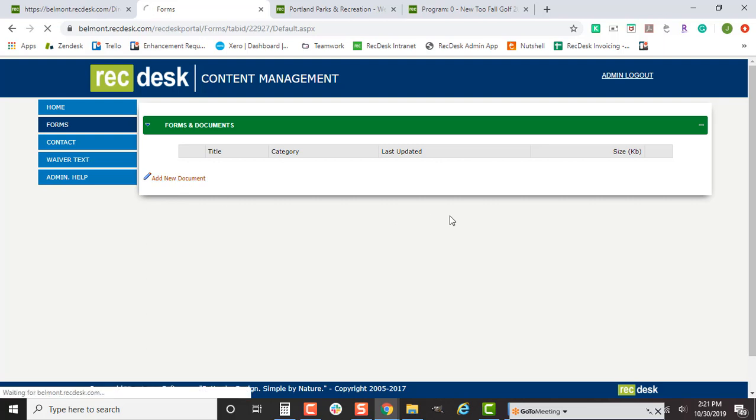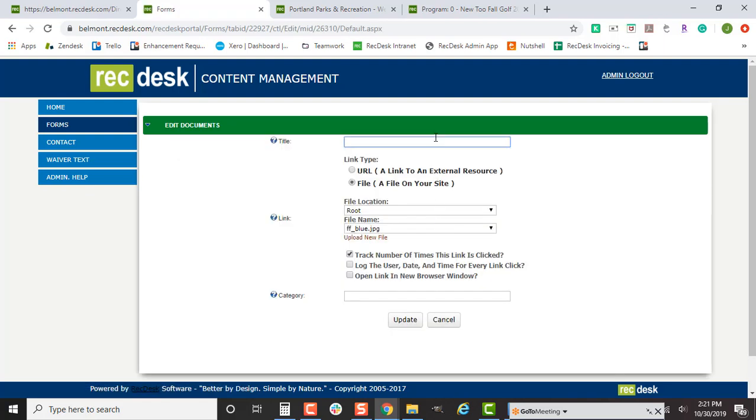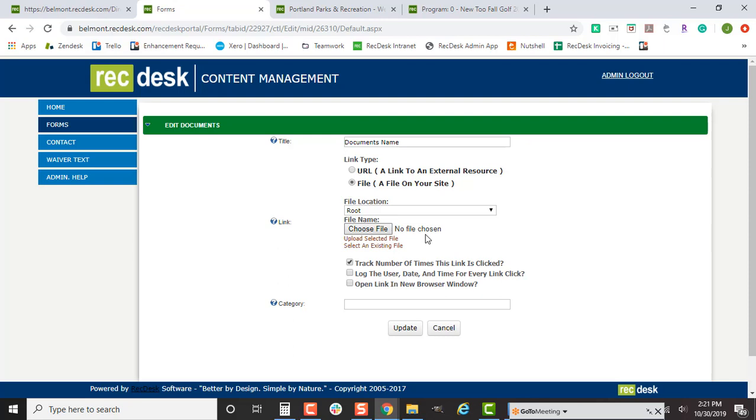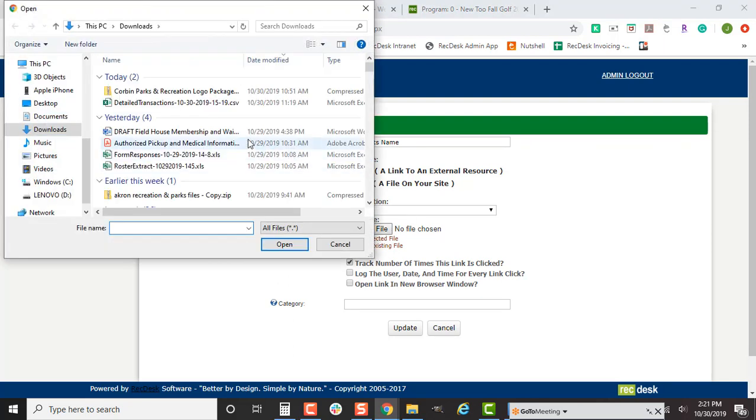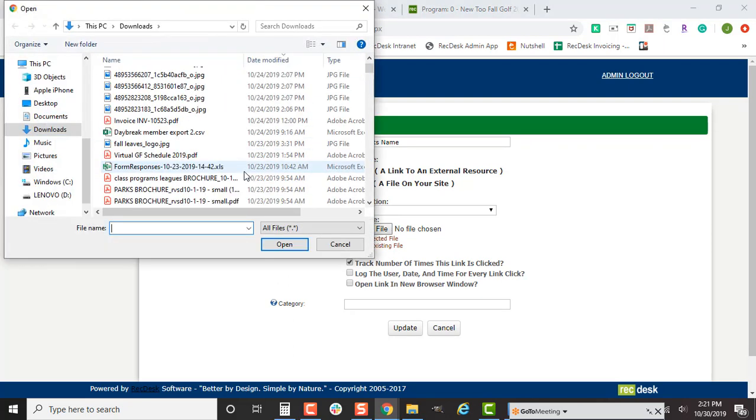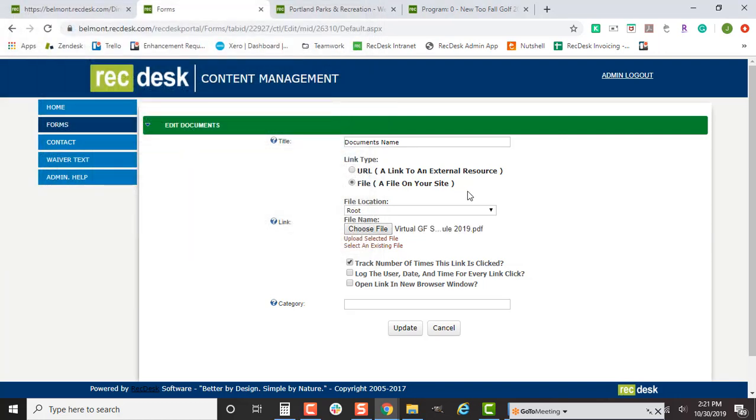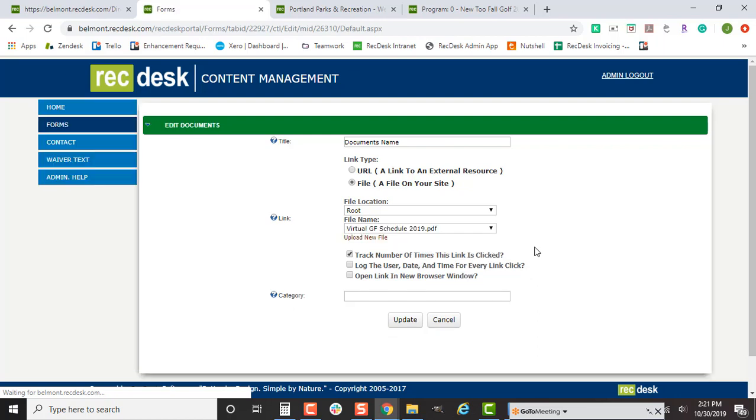So you'll just click on Add New Document, type in the document's name, and here are the important steps: clicking on Upload New File, choose File, finding the PDF you want to upload, and then when you click Upload Selected File, you want to make sure that you can read the file name here.